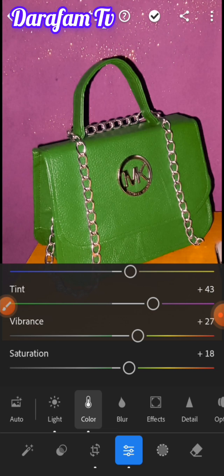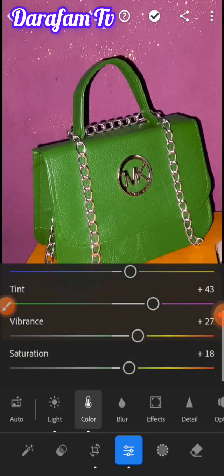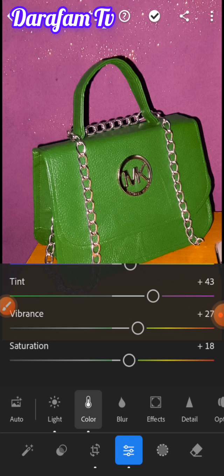So you just be careful with how you apply the effects on the product. So let me check how it looks. Okay, I think I like the way it looks. So let me move out of here.